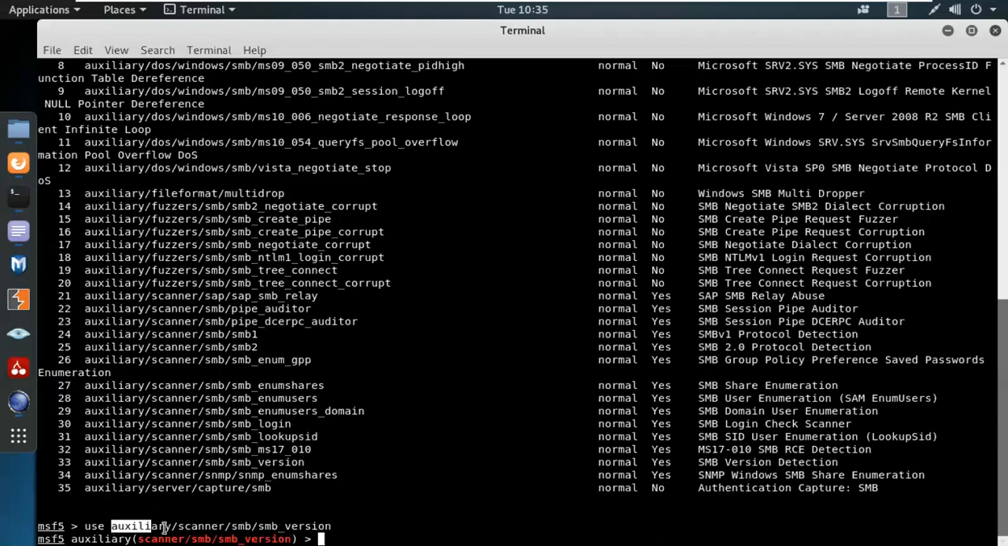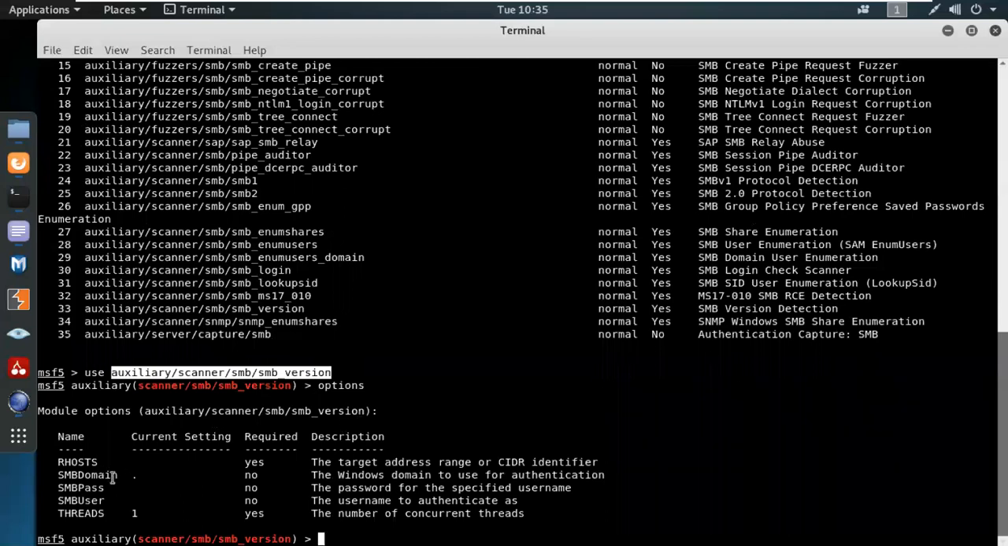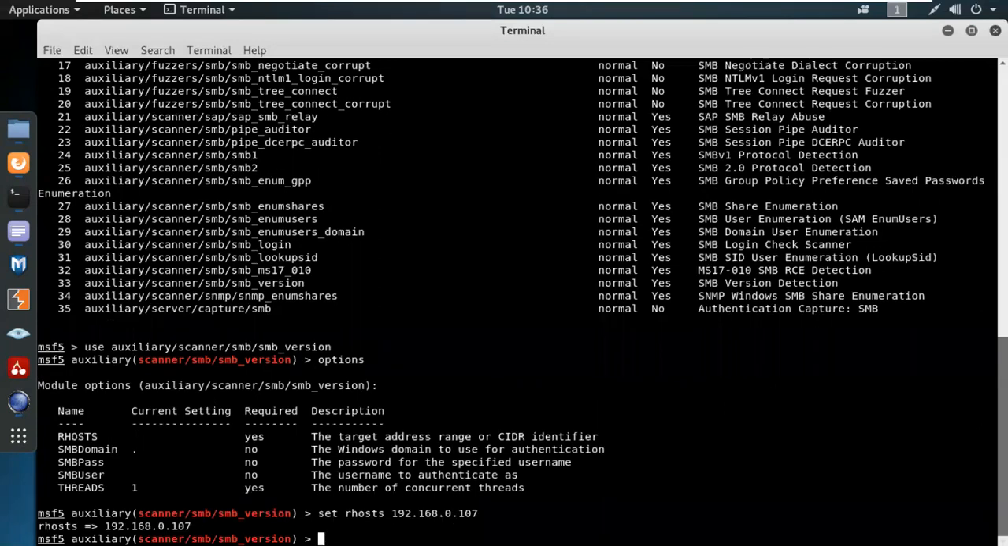So we have set the auxiliary. Now we need to configure this one, so I'm going to use options to configure. And we can see over here there's RHOSTS, meaning the remote host. We have only one remote host, and we have to specify the required ones. So I'm going to use set RHOSTS and the IP address, which will be 107. And over here we have threads again.